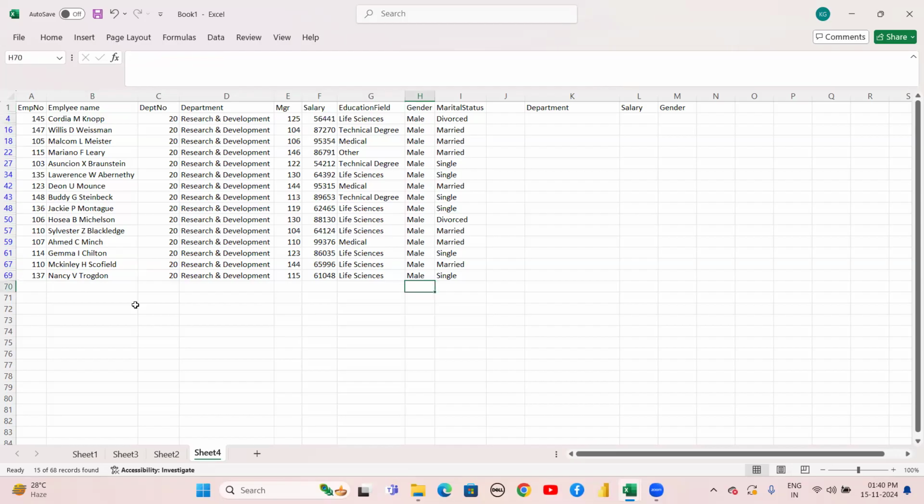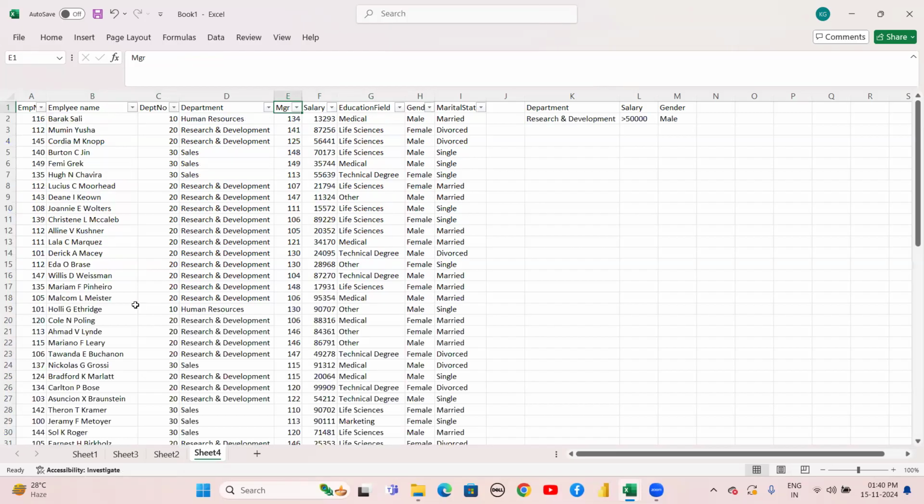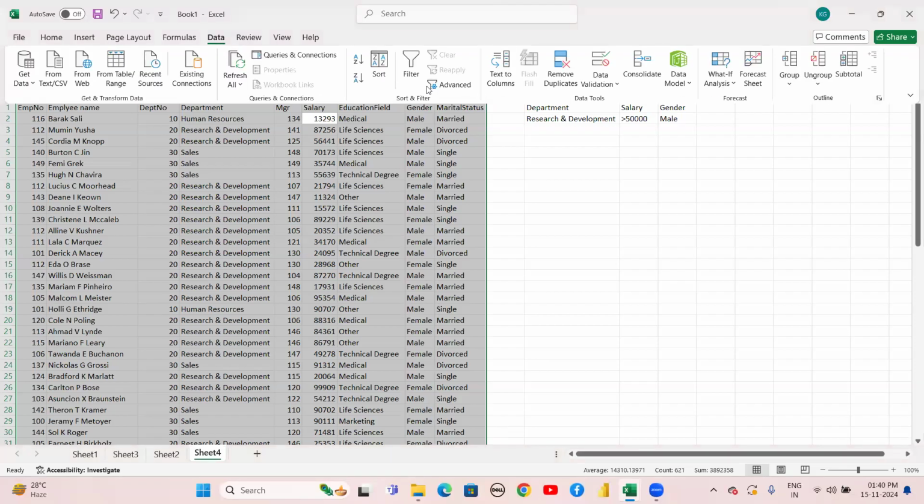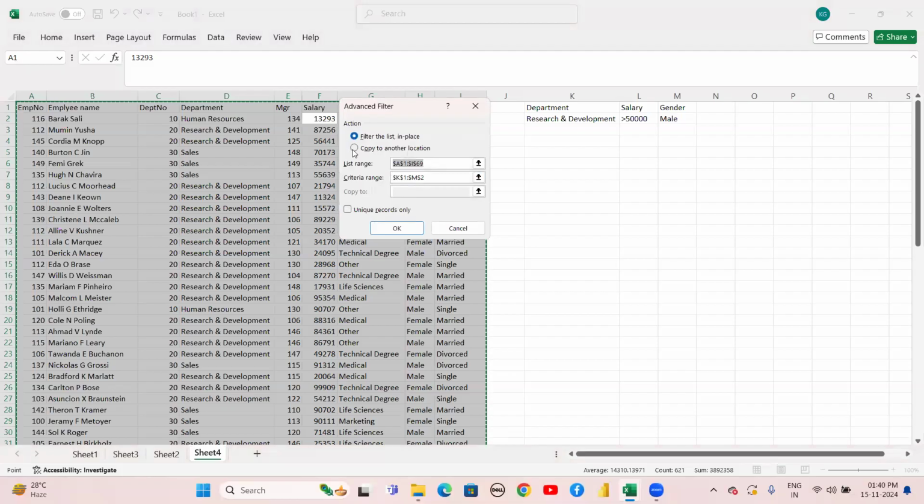Got it? Yeah, I got it, but you could also do this with the normal filtering or Advanced filter. This is the advanced filter. Yeah, I know, but what is the step? Again, I will select this one, then we will go to the data tab. Yeah, I got it, but I don't see the advantage yet of doing this.